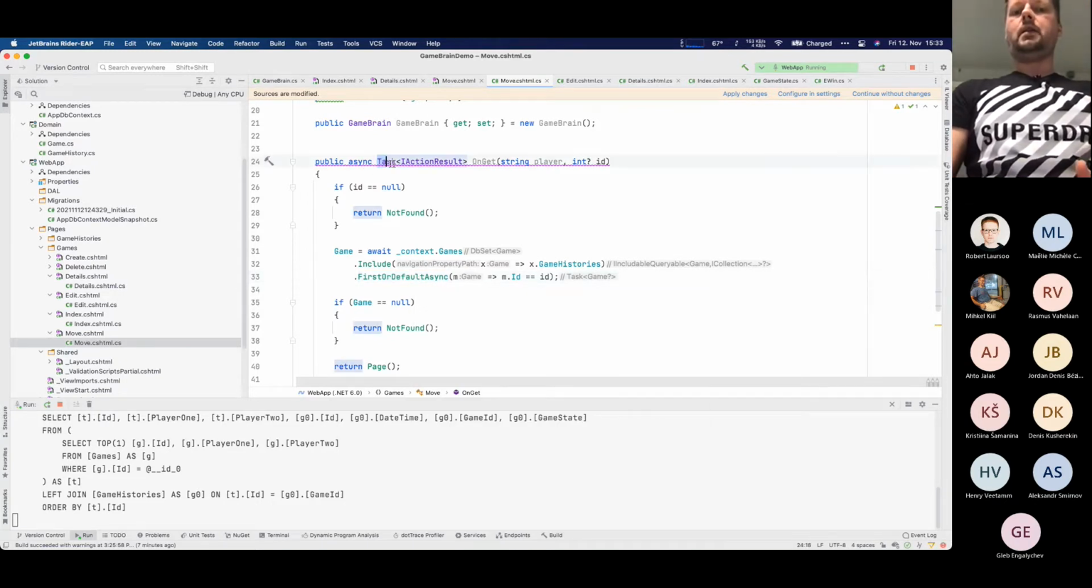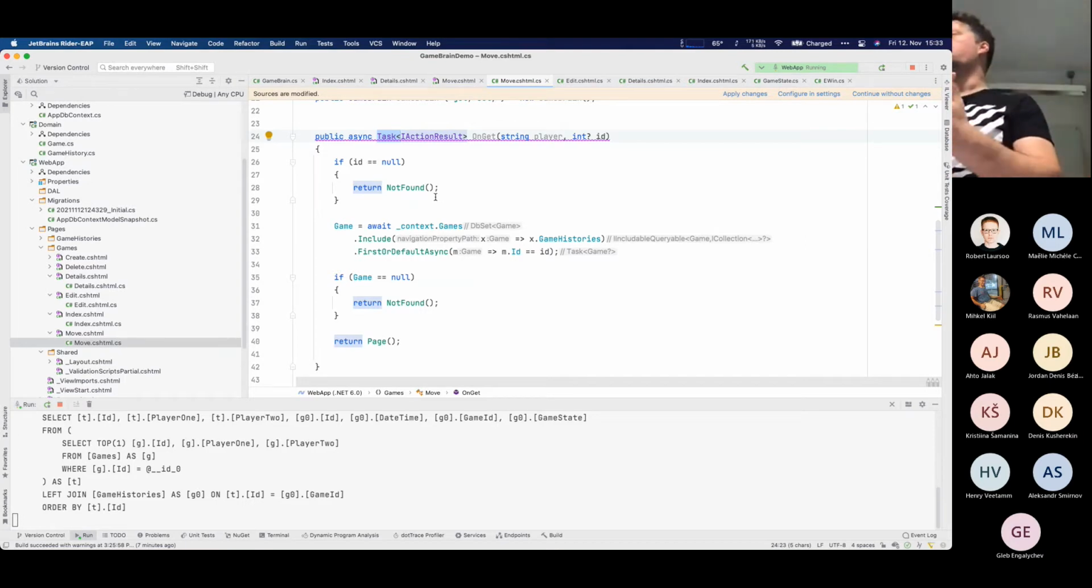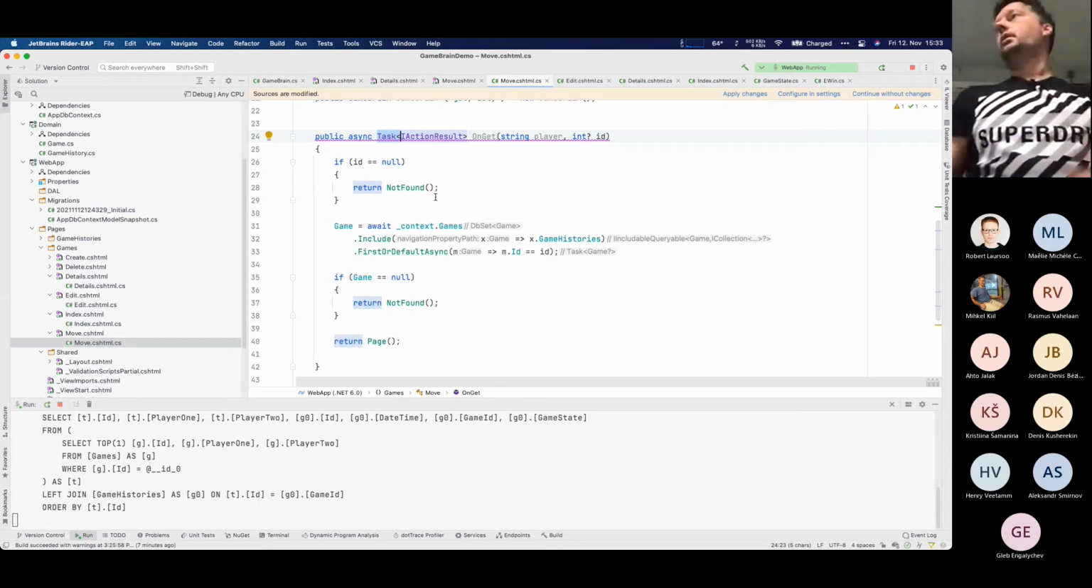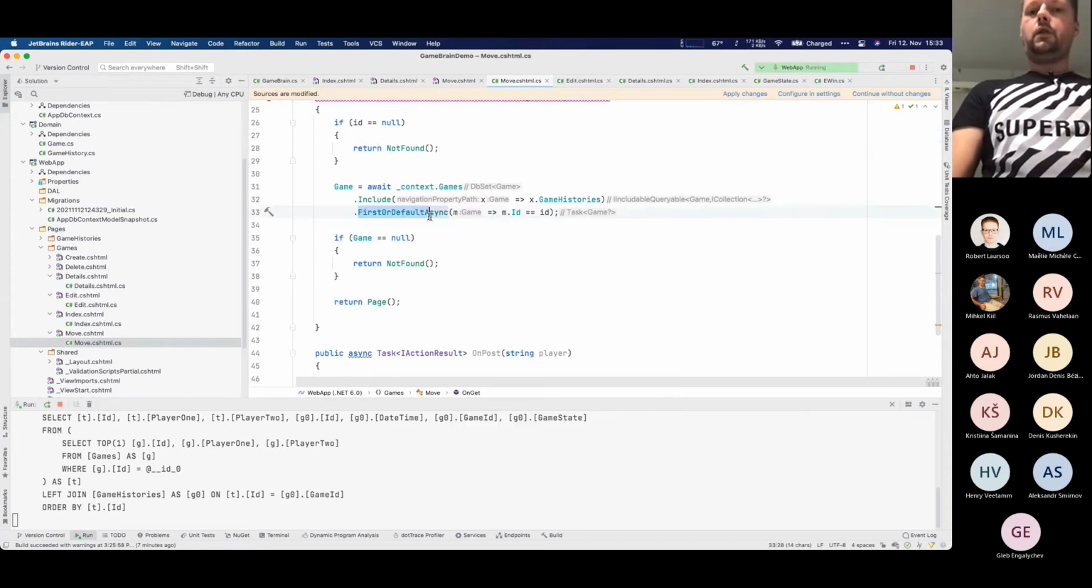Basically the task here means that we don't necessarily return a ready-made result. We return a status, and the task contains the result when it gets done. So you can ask the task, hey, are you done now? And if the task is done, then you can continue with the stuff.